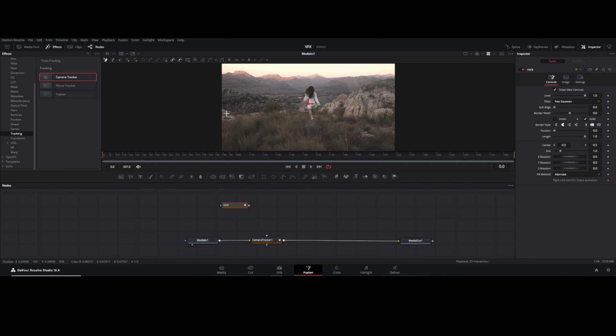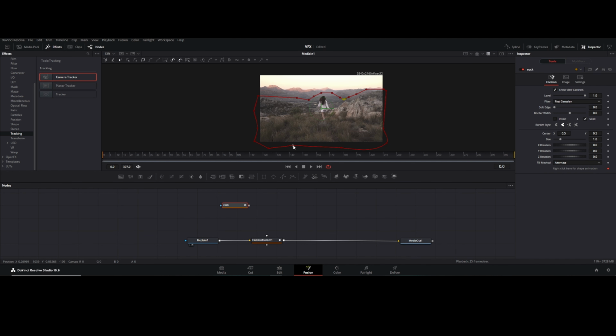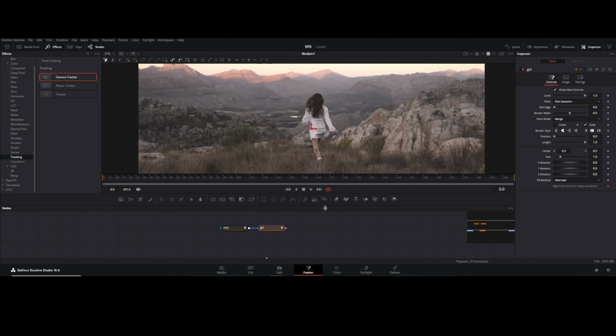Add polygon and select the area where you want to track. Do 2 or 3 keyframe according to your clips. Girl is also included in our tracking mask. Let's subtract it. Make another polygon. For better organization, rename it Girl.